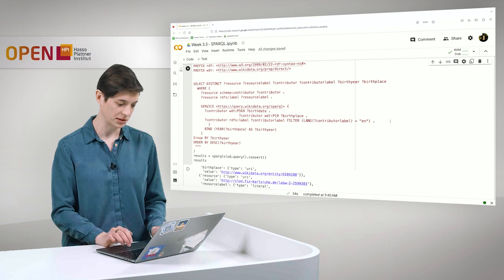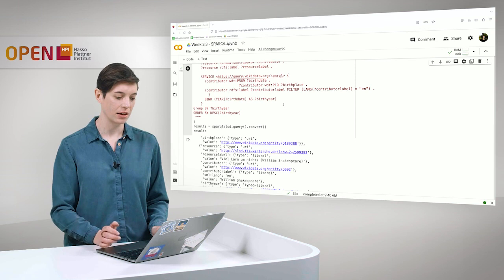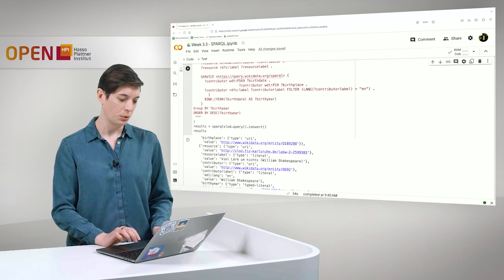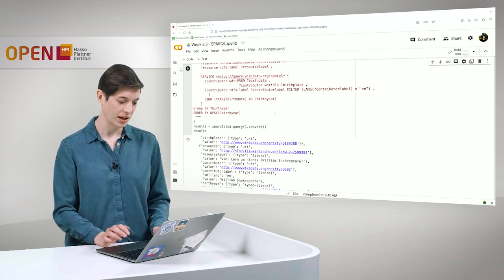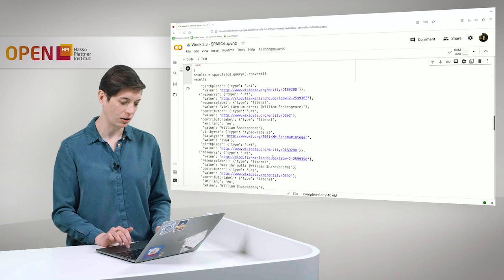Right, and then we also bind the birth date as the birth year. This is enough information for us. We want to also order the results in descending order by birth year. And our query was already successful. In the meantime, we see here all of the results in English and as a JSON.